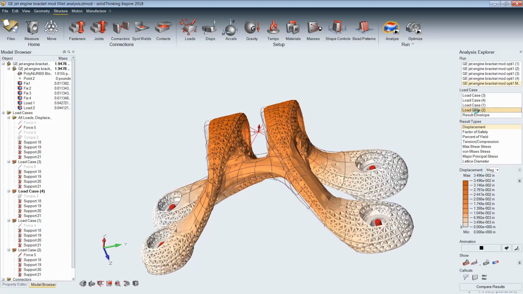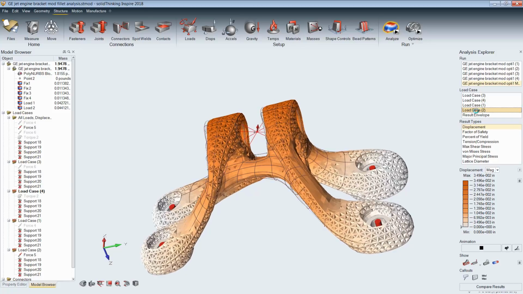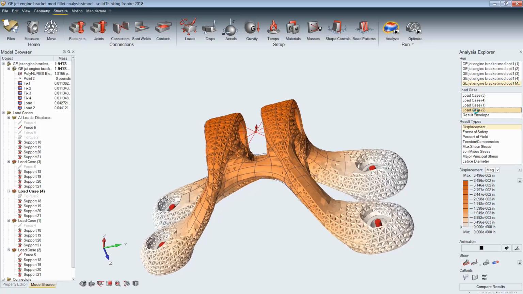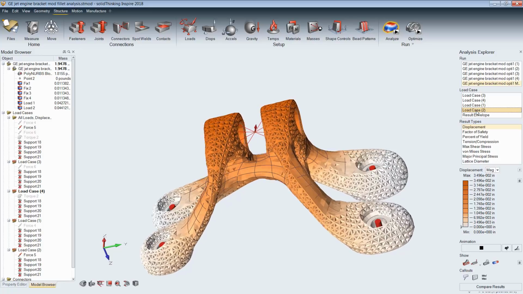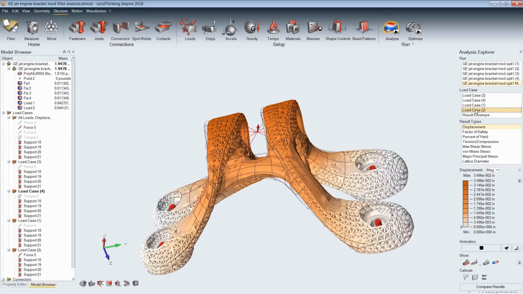All right, so here are the 4 different load cases, the results as we see on our screen. And this was the first application that we wanted to look at, which was reduction of the weight, taking the loads into account.